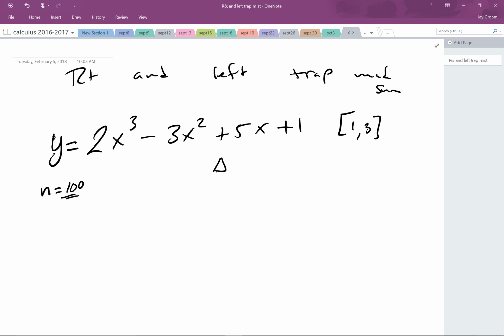Now, here's my deal. My delta x is always going to be b minus a over n. That is b minus a over n. So that is 0.02. Is that right?